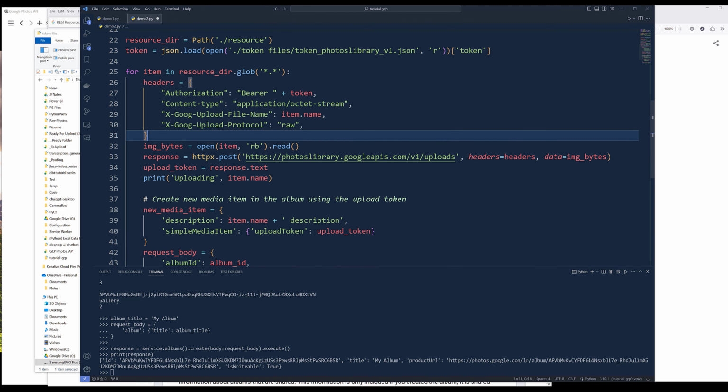So if we look at this loop right here, first we need to specify the headers. Inside the headers object, we need to provide the access token. Then we need to specify the content type. The X-Goog-Upload-File-Name property is going to be used to define the file name. Then we need to set the upload protocol to raw. Then we need to load the image as binary. Then we can make a post request to the photoslibrary.googleapis.com uploads endpoint. Then we'll provide the headers and the image as binary.